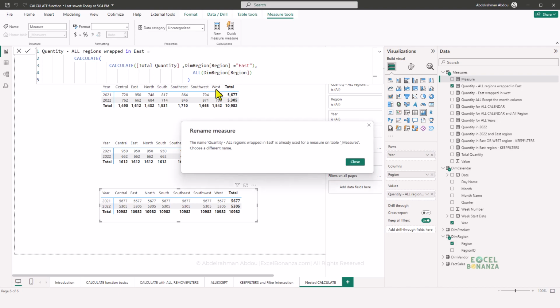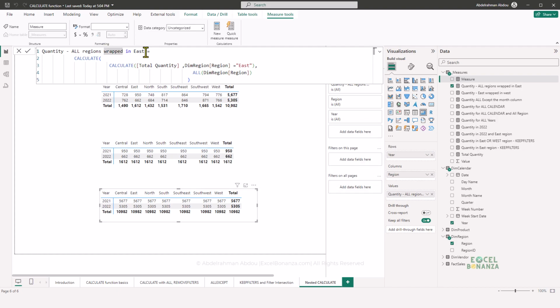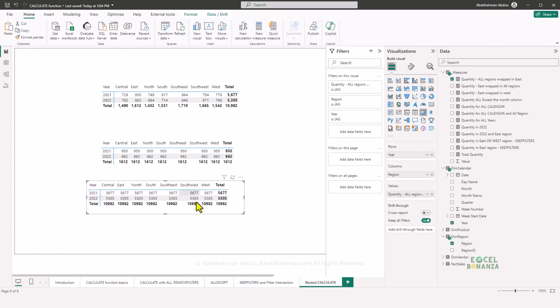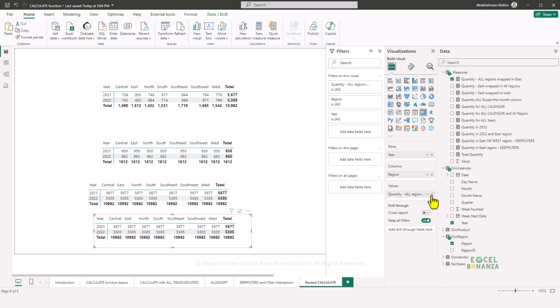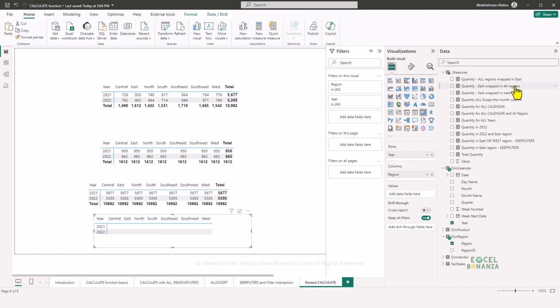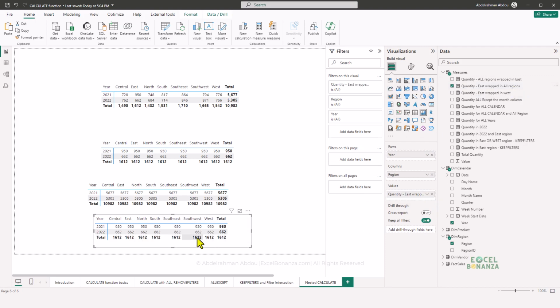So if we do that, actually we need to make sure to change that. So this is going to be east wrapped in all regions. We just need to change the name of the measure here. So if we do that, and now let's copy again this visual, and let's remove the measure here, and this is going to be east wrapped in all regions. We'll notice that the result we're getting here is the result for the east region, and we're getting that for all the regions.